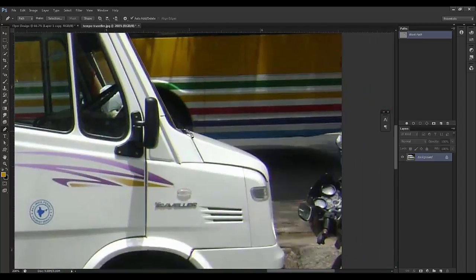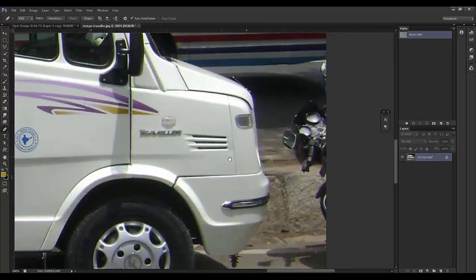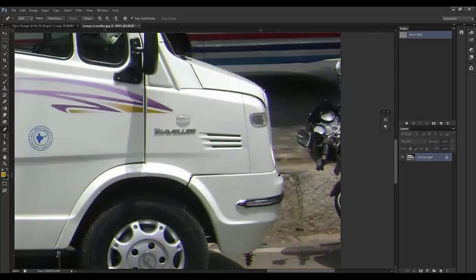Just have this point and the second point will be like this. Pressing Alt on my keyboard, the selection will be like this. Again I'm adding one point and this slope will adjust like this.